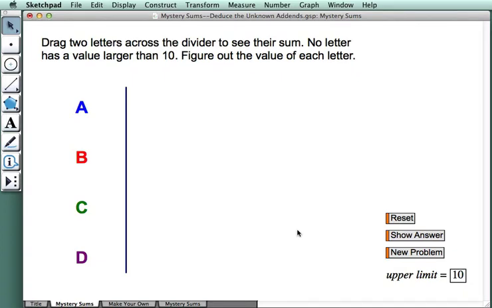Now as it's currently set up, the values of A through D are between 1 and 10. But I can make this more challenging by changing my upper limit. So perhaps instead of having an upper limit of 10, I'll make an upper limit of 40 so that the values of A through D can be anything from 1 through 40.